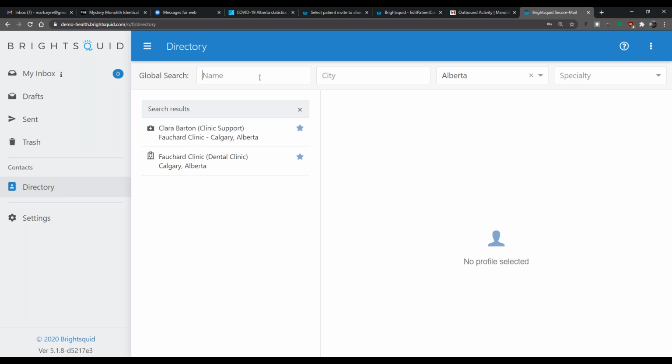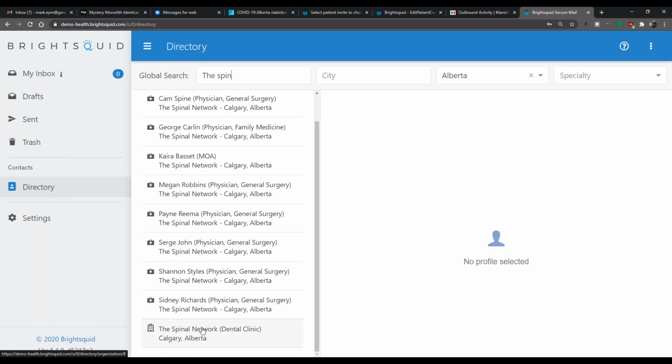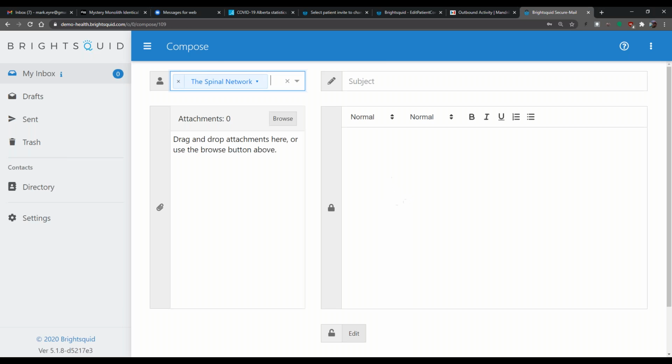But as I was saying, I'm not limited to only talking to that clinic. I might also want to talk to my specialist. Maybe I have back problems and I have some conversations going on with my spinal clinic. Well, let's have a look. Let's find out if my spinal doctor is in here. Oh, look there. Right down here is the spinal network. So this is my doctor that I go to for my back problems. So as it happens, they also have a Brightsquid Secure Mail account. And so I am more than welcome, more than happy, I suppose, to compose messages to this practice as well.